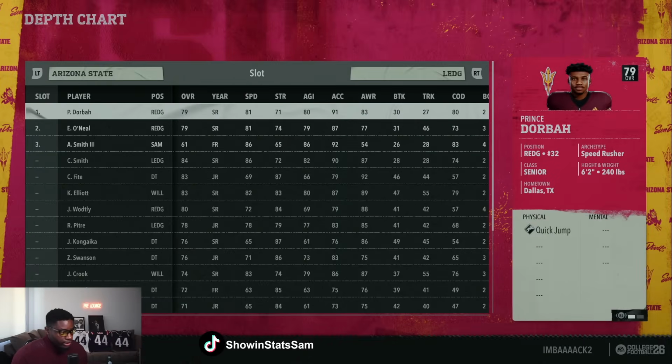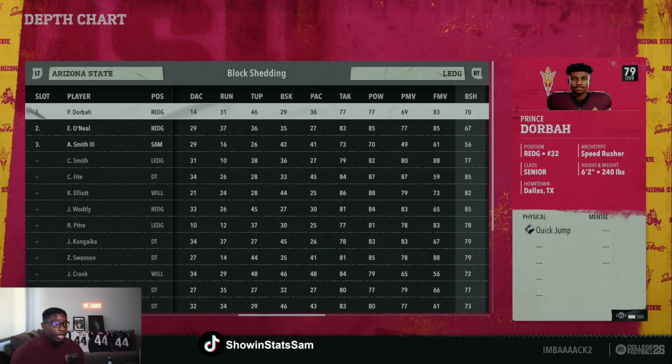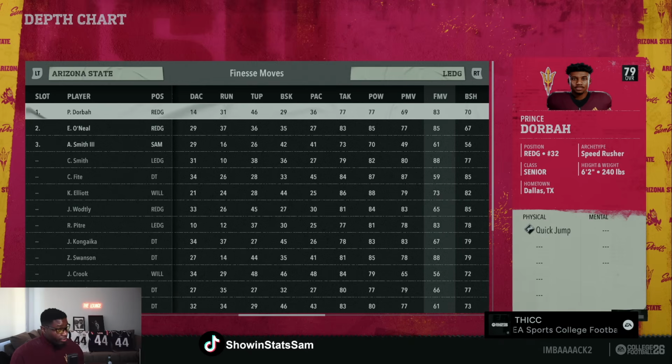Edge. I know everybody's looking for the quick jumps. And y'all love quick jumps, quick jump this, quick jump that. It's great and all, but if they come with the quick jump, great. I'm not looking for it. That's not what I'm looking for. Again, I'm going to look at what matters for their position. Block shedding, can he get off a block? If he runs at him, is he gonna get off the block, or is he gonna stay attached to it? Finesse move, can he pass rush? That's the name of the game. Get to the quarterback. Can he rush the passer?